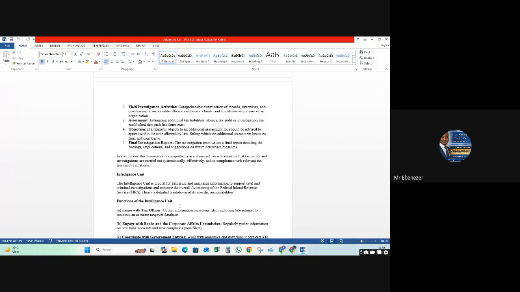Now, we have the intelligence unit. The intelligence unit is crucial for gathering and analyzing information. So what they do is just to gather information. The information they have gathered, they are the ones that will supply it to the investigative department, depending on however you want to use it.